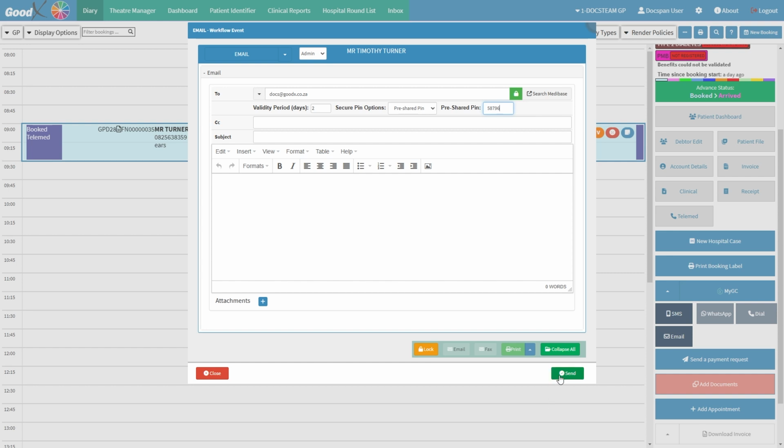After the secure email is sent, the recipient will receive a link to access the email. For instructions on how the recipient can access and read the secure email, please refer to the How to Read a Secure Email user manual linked in this video's description. And for more information on sending regular emails, please refer to the Send an Email user manual linked in this video's description.